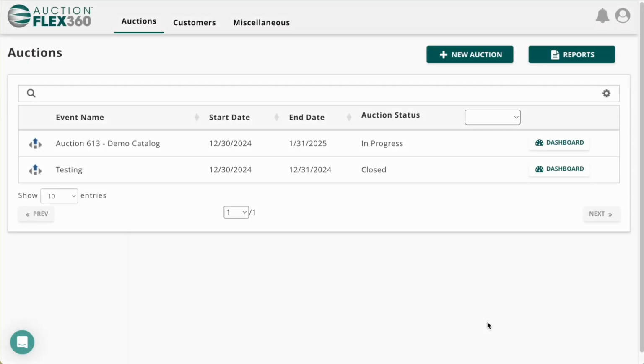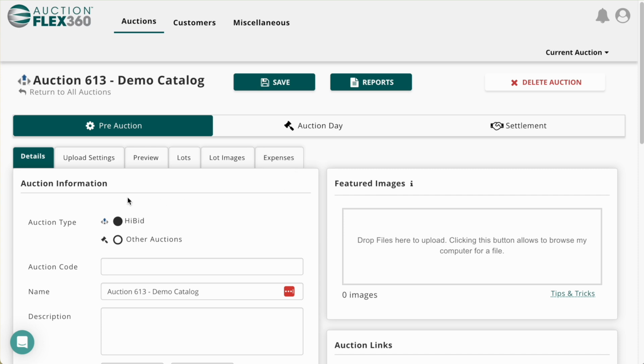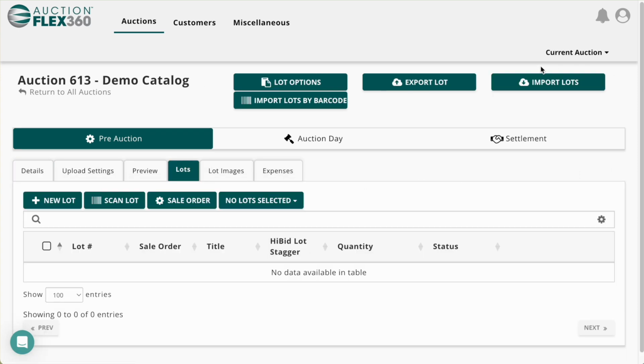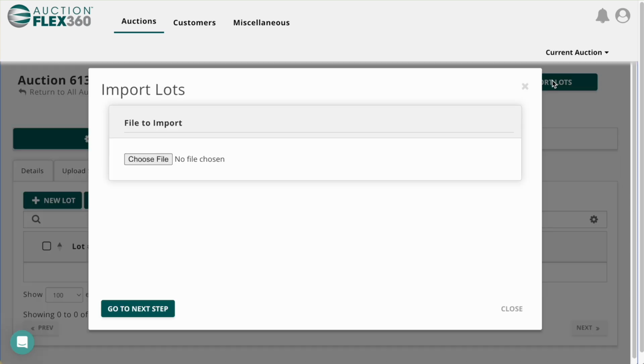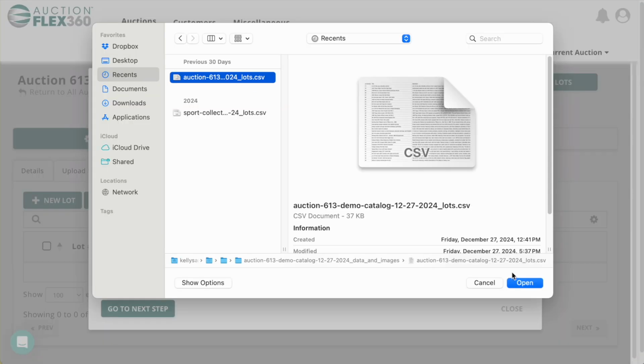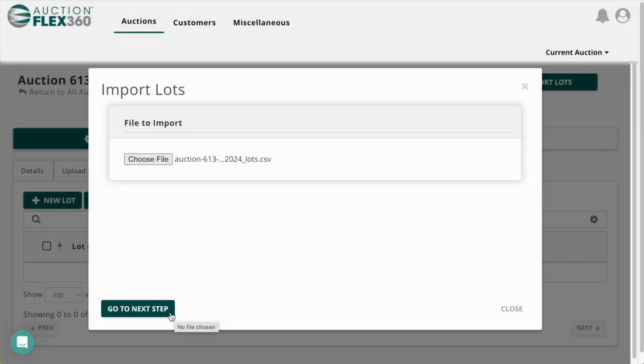Log into your AuctionFlex360 account and create an auction that you wish to upload your AuctionWriter catalog to. Inside the catalog, navigate to the Lots tab so that the Import Lots button will appear in the top right corner. Click this button and navigate to the CSV file. Click Go to Next Step.